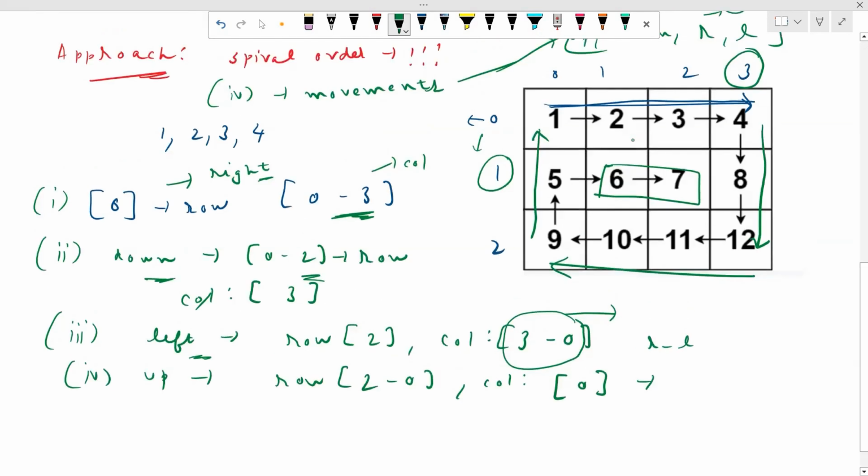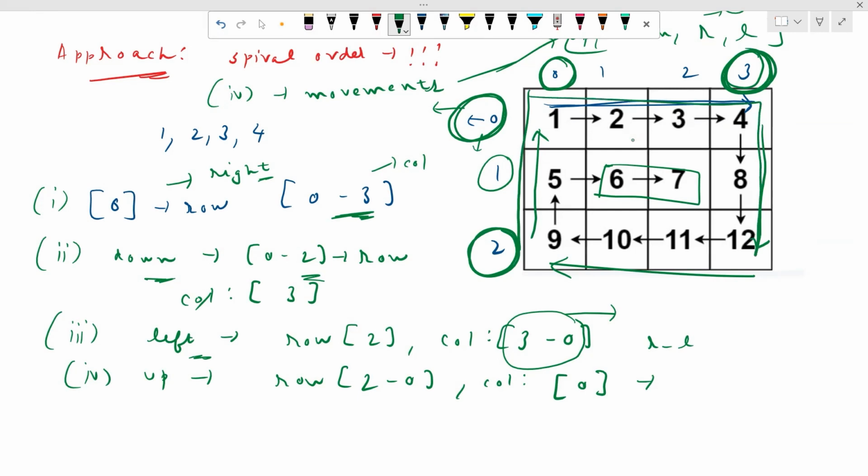Initially, this is the beginning of the row, which is 0. This is the extreme left value, and this is the extreme right value. And same goes for column. This is the extreme left value, and this is the extreme right value. So initially, our matrix is something like this, which is of size m cross n.